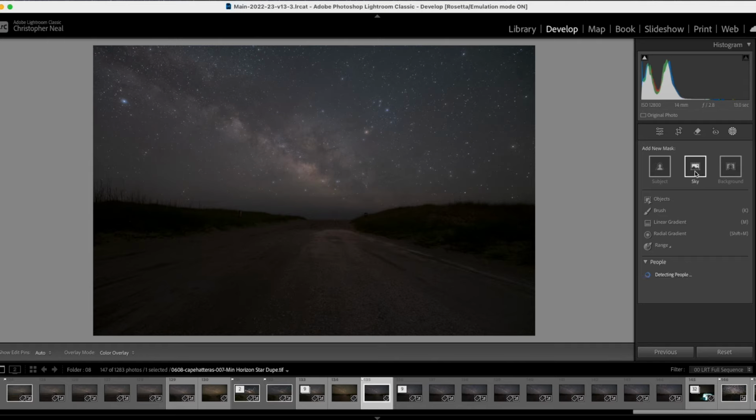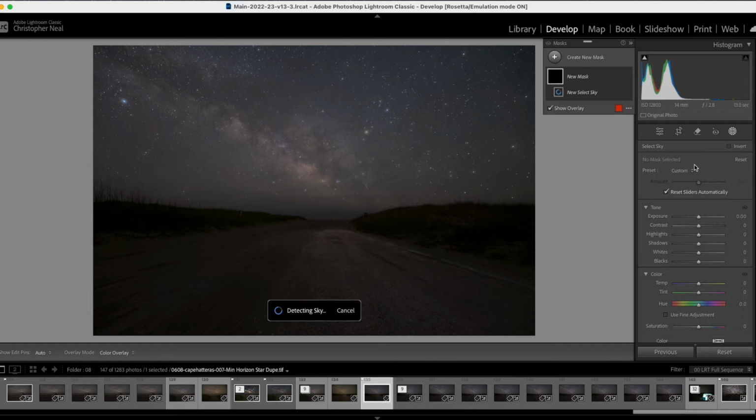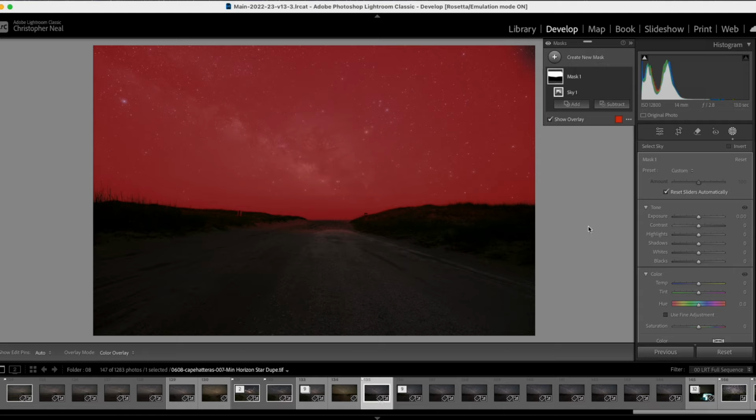I'm going to bring up masking and tell it that I want to mask the sky. And Lightroom is going to do its best to detect what it thinks is the sky. And it looks like it's done a really good job here. It's picked up a little bit of the ground right here, but I think I'm okay with that. I think it's going to blend well. And so it looks like a good mask.